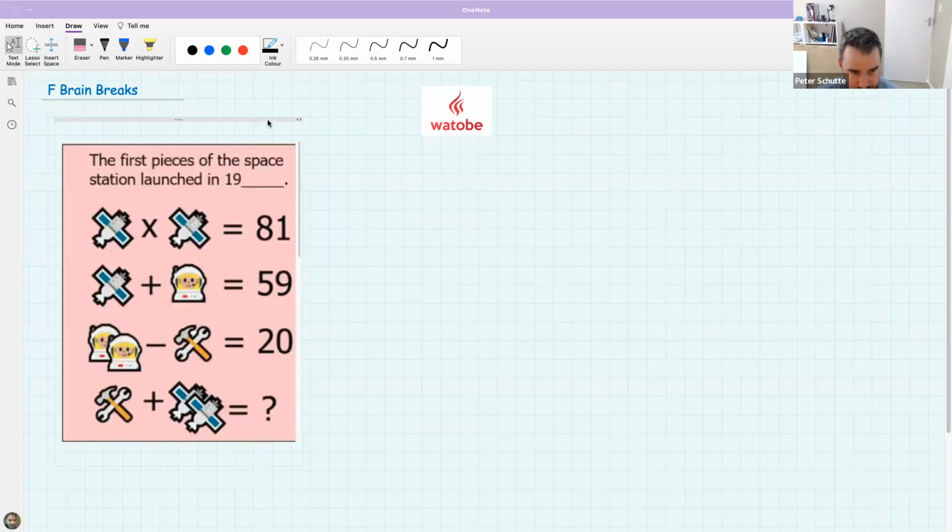Okay, here's today's puzzle. It says the first piece of the space station launched in 19 something, and by solving this puzzle, you will work out what year it would be. So that is a 9. I agree. Students are saying that there is a 9 there. And then this, Artie said that's a 50. So then that must be a 50 and a 50.